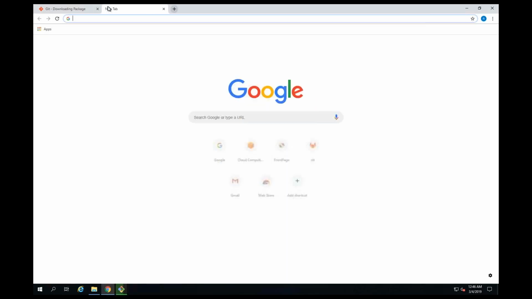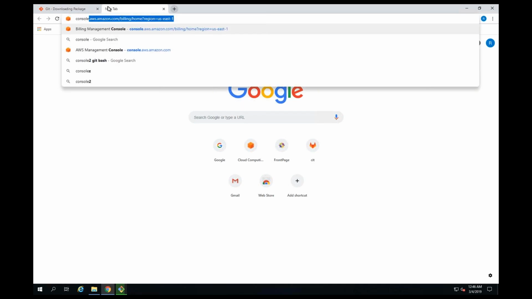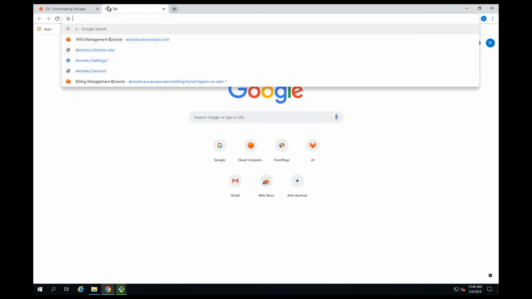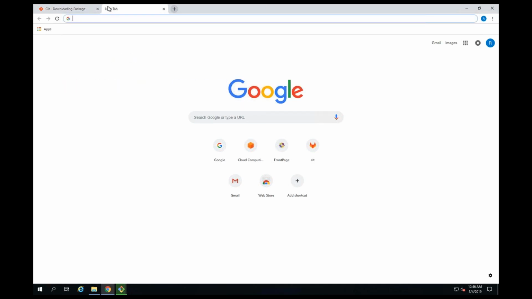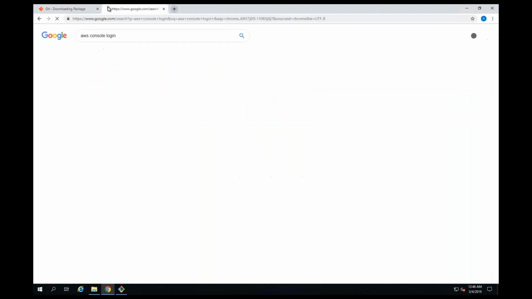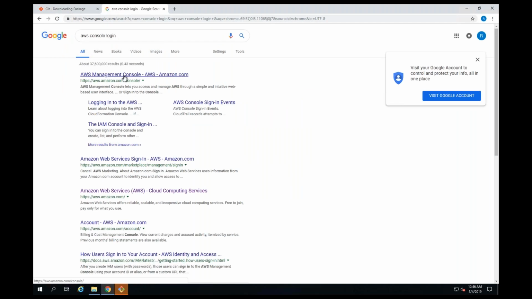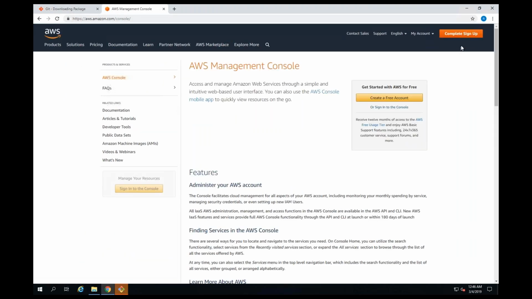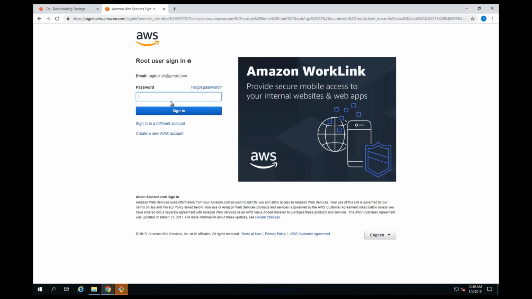And also let me log into my Amazon account console, or you can start from Google as well. Search for AWS console login, and you will get the URL. Just click on this, and you have to sign into the console. This is my username, and I'll be providing my password.